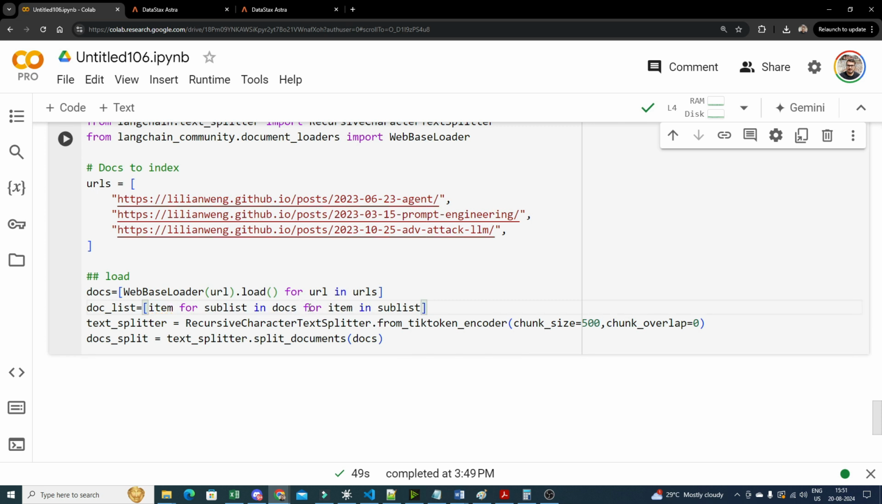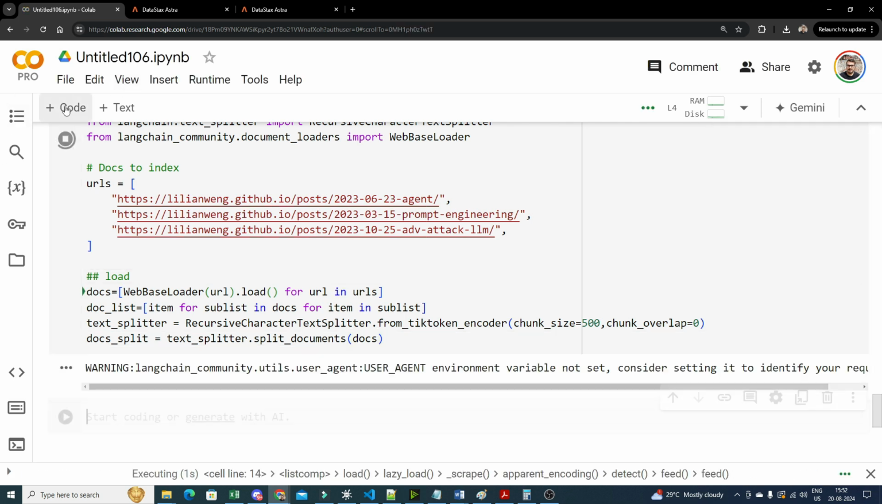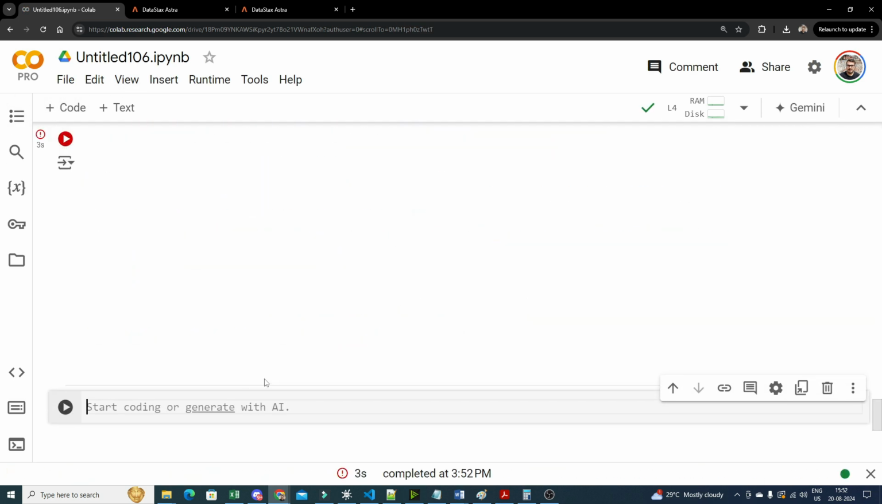So here I'm saying, for item in sublist, we are iterating through the sublist in docs, and we are just getting the item. If you go ahead and print the document list, you'll be able to see that all the items are displayed. Let's execute this. It is going to take some amount of time.